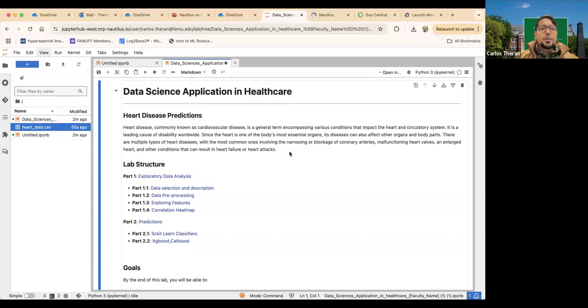So the application that we are going to work on today is heart disease prediction. The idea is to do the predictions. It's going to be a binary classification task, so the patients may or may not suffer from heart disease.